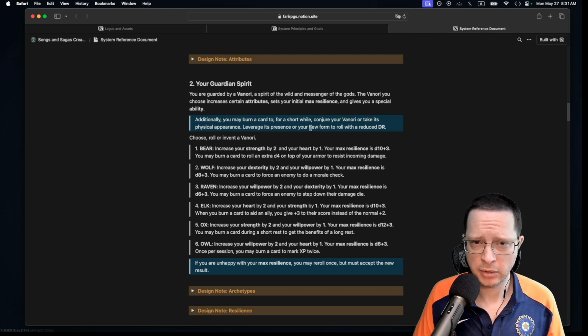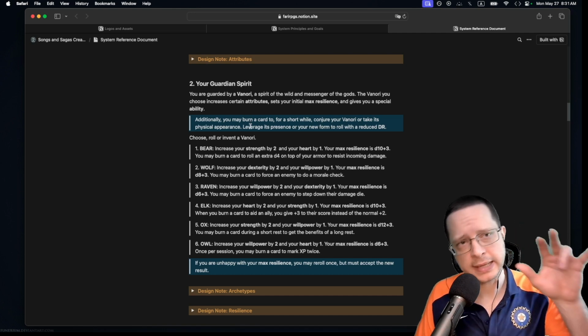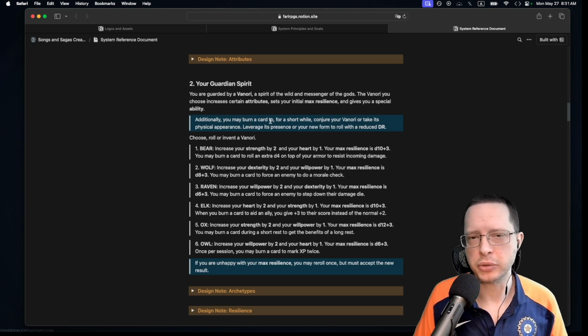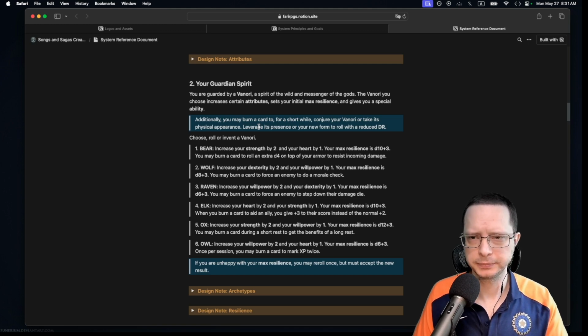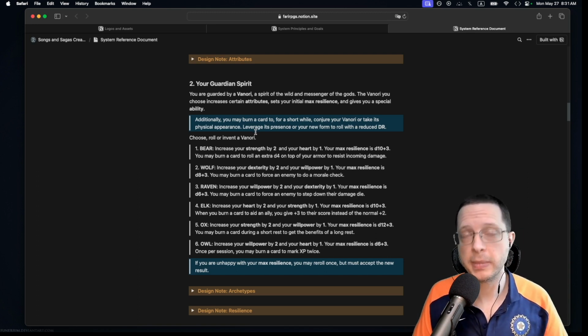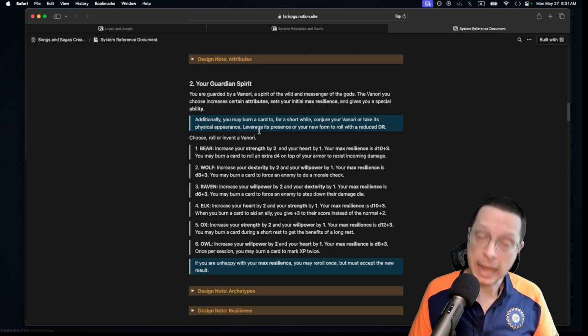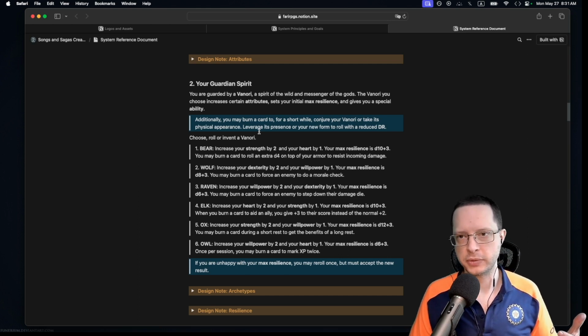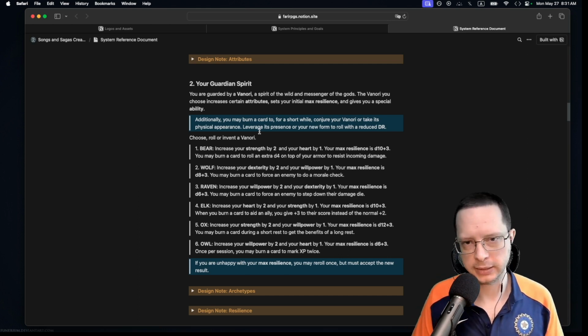It also says here that you could actually use, at least in the Songs and Sagas game itself, a burn of a card in order to conjure up or summon your Venori, your guardian spirit, to take a physical form, and therefore it can act essentially like an item, potentially reducing certain difficulty ratings for certain rolls for a little while.